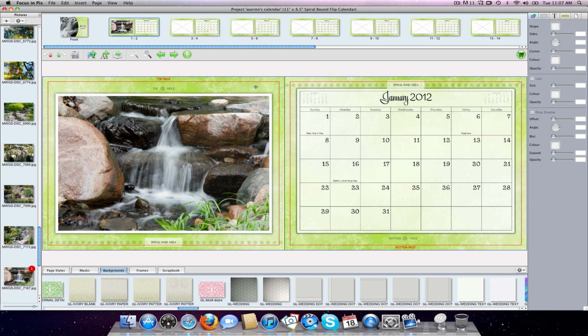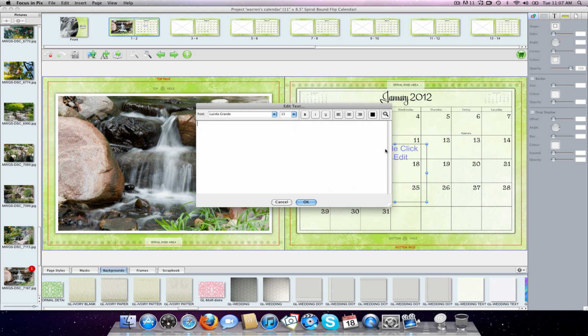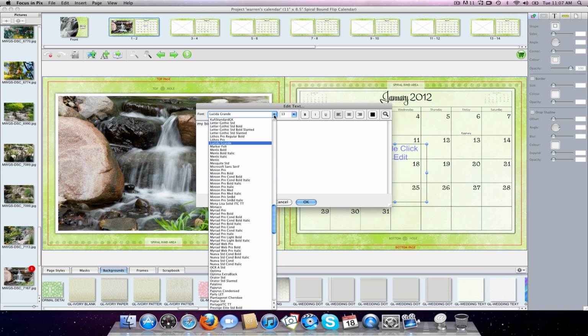The next step that you might want to do is add some birthdays. Now let's say your birthday is on January 10th. Simply double click in the text box. My birthday. You can do your name. You can do it however you like. Go ahead and highlight the text. Oops, I spelled it wrong. Fix that real quick before I forget and then have a spelling error on my calendar.